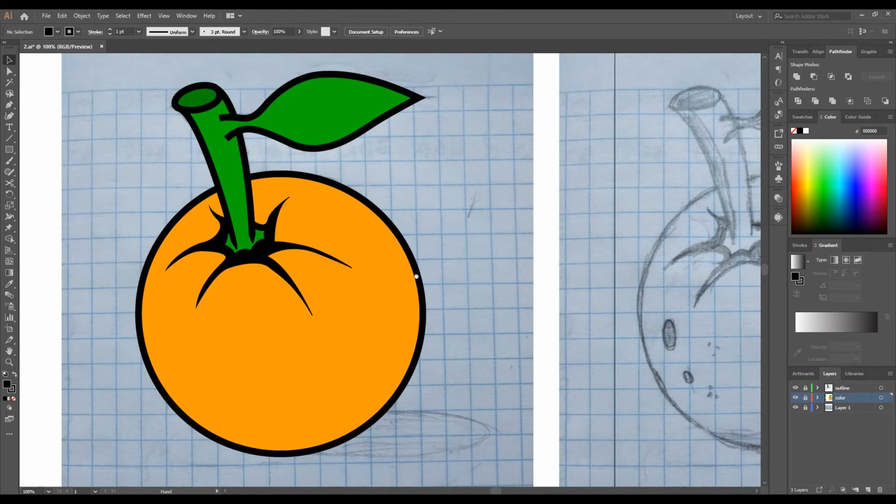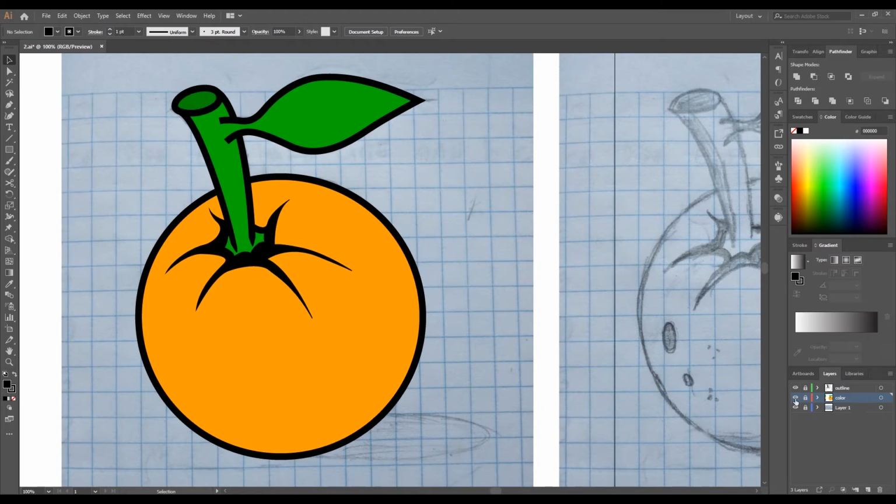Select the color layer and create another layer. This layer is for shadows and highlights. Okay, let's add some shadows and highlights.